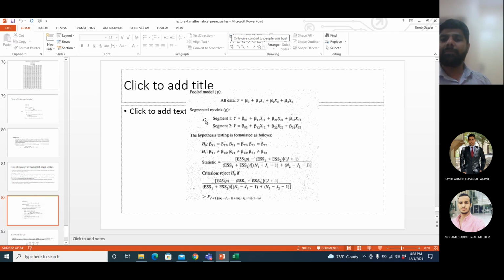And then we have the segmented models. So for example, you divided the data into 2 categories, 2 segments, and then you develop the equation for each segment. This is the equation for segment 1, the equation for segment 2. The hypothesis which we are testing is that these coefficients beta 1 1, beta 1 2, beta 2 1, beta 2 2, beta 3 1, beta 3 2, are almost equal to each other. If they are almost equal, then why should I have 2 equations? I can combine them into 1 equation. So this is what we are testing.